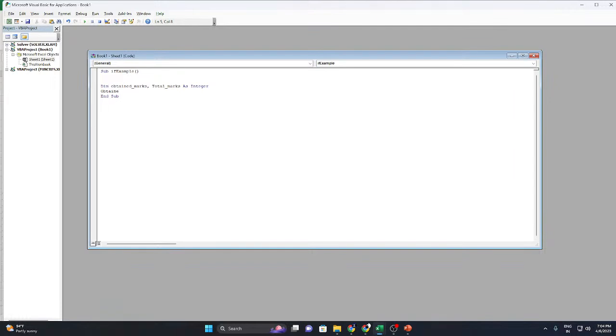Let's initialize the values: obtain marks equal to 100, and total marks equal to 100. Just check your spelling, because spelling mistakes will give an error since it's case sensitive. Now I'm going to write a condition: if my obtain marks is equal to total marks. Check that I have written obtain marks equal to 100 and total marks equal to 100.